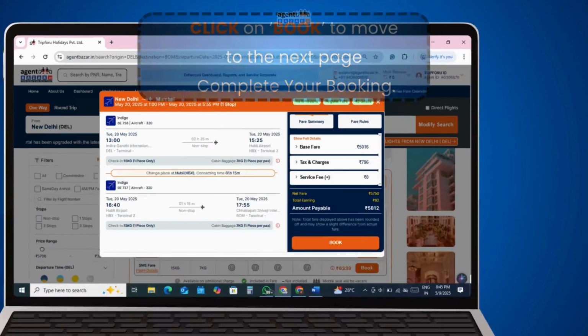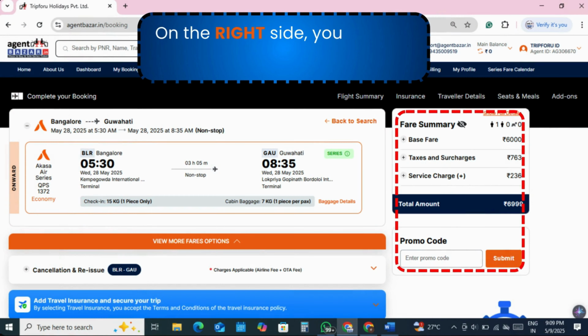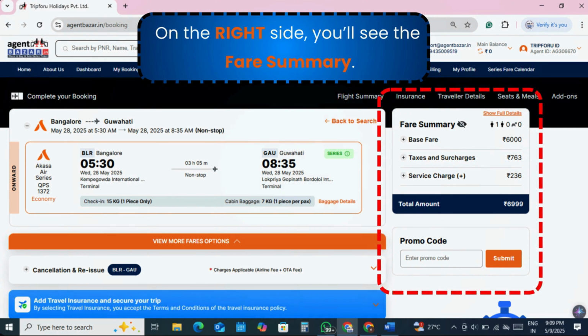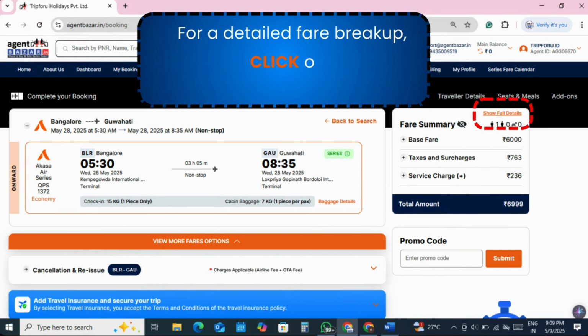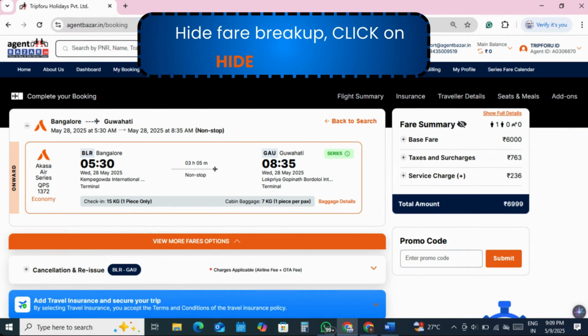Complete your booking. On the right side, you'll see the Fare Summary. To check commission, click the eye icon. For a detailed fare breakup, click on Show Full Details. To hide fare breakup, click on Hide Full Details.